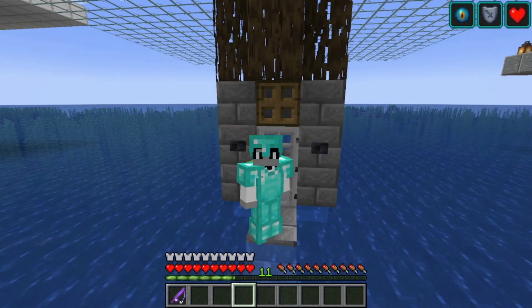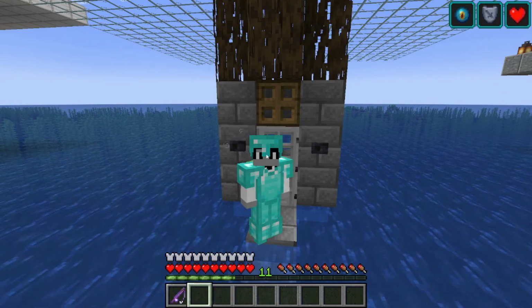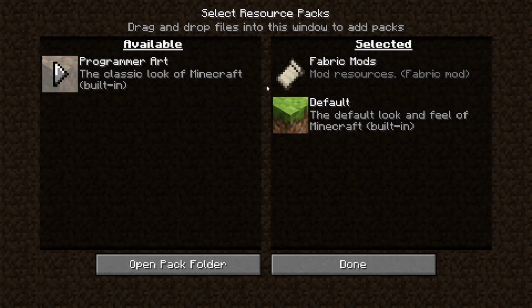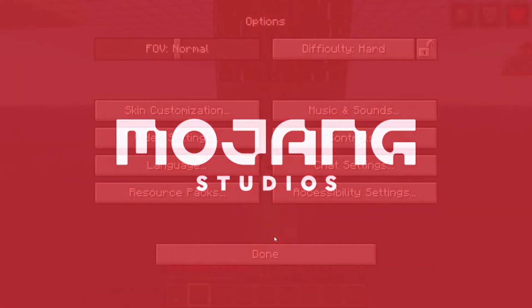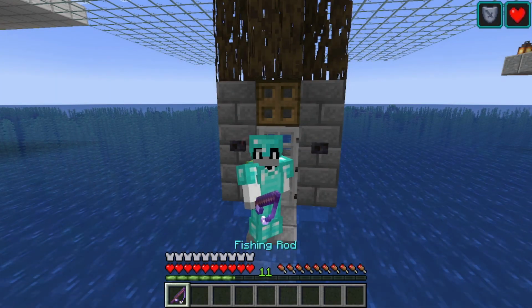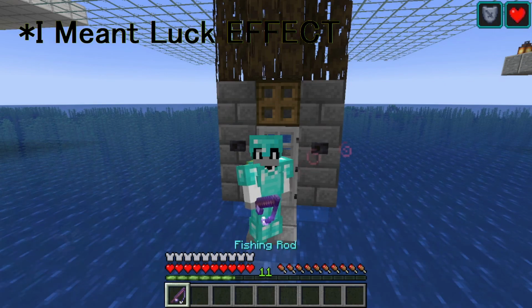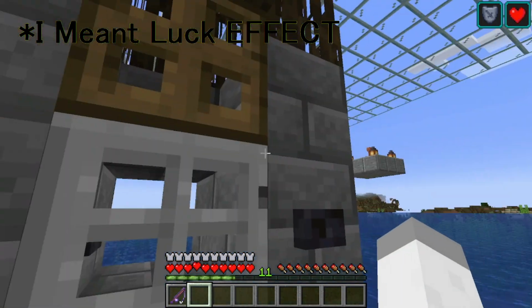Some final notes, if your mod keeps crashing, you need to disable all your resource packs. So just have it look like this. Fabric mods and default. Don't have anything else. Just click them all off. And do not use the luck enchantment, and do not name your fishing rod. Those seem to cause issues with the mod.